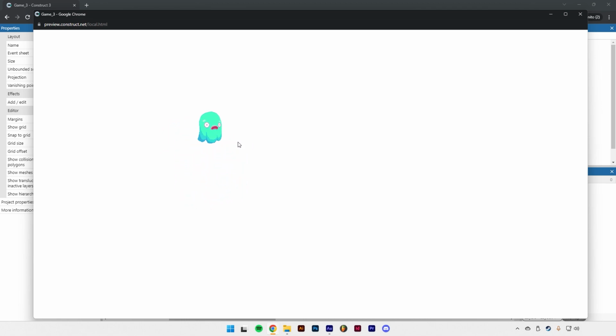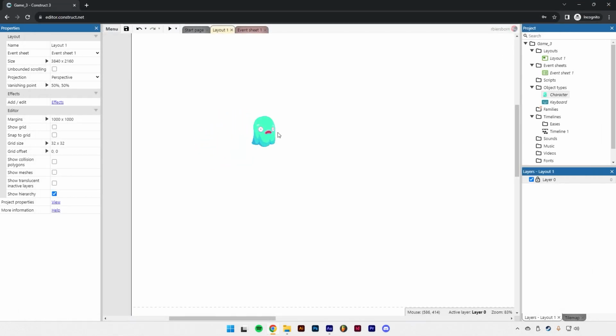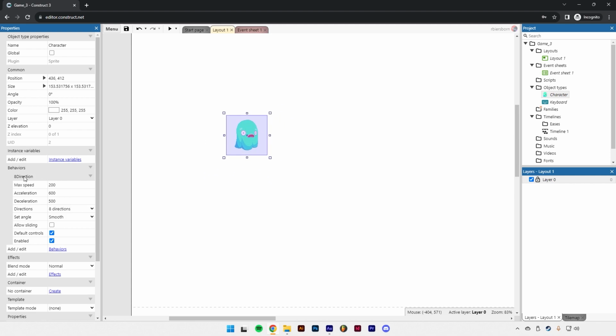Cool. Now let's make it so that our character does not flip upside down when we're moving. If you click once on your character, we have all of these properties, these options for our 8 direction movement behavior. One of them says Set Angle, and by default it's set to Smooth. Set Angle is going to rotate your sprite based on whatever direction it thinks it should be facing when it's moving that direction. For us, in this case, we should set that to No. We don't want to rotate our sprite really. We're going to keep it facing upwards and maybe just mirrored, but we don't want to rotate it completely. So set angle no.